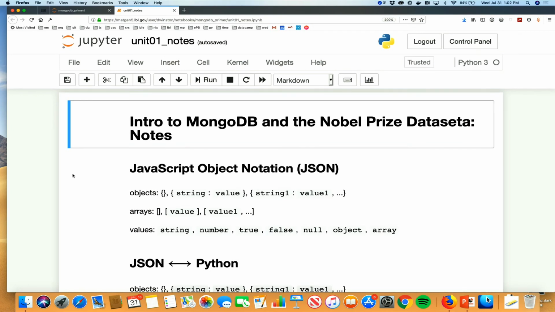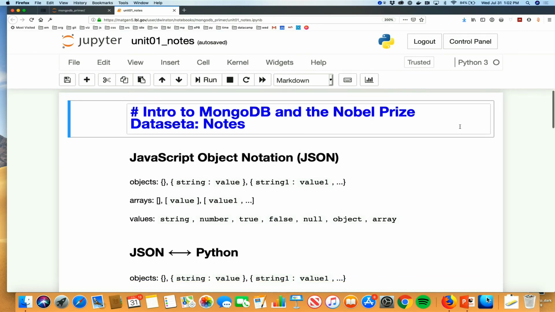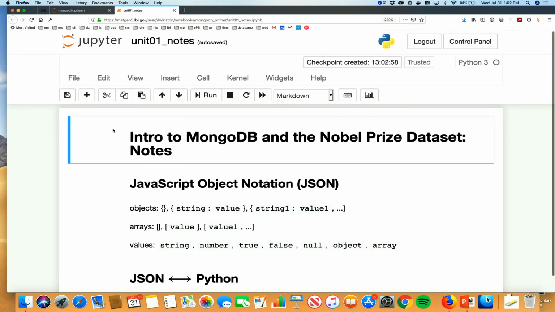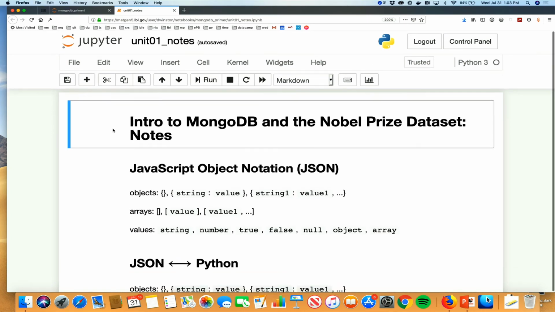Throughout this lesson this afternoon, we're going to be working with the Nobel Prize data set that's officially released by the Nobel Foundation. I'm just editing my markdown cell real quick. So let's go over some of the ways that we represent this data.